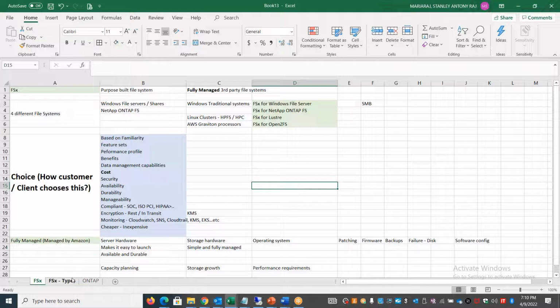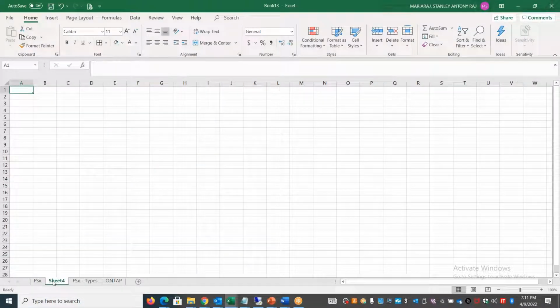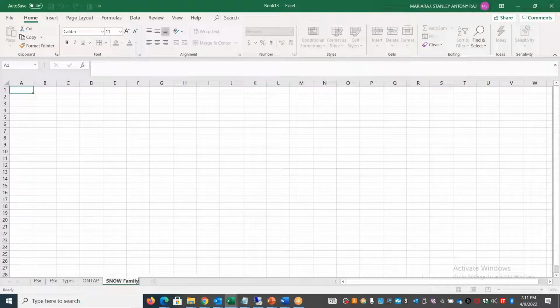The Snow family. Have you guys heard about the AWS Snow family? Okay, if not, let's explore that. And also we'll discuss the Storage Gateway options available. But let's talk about the Snow family first.